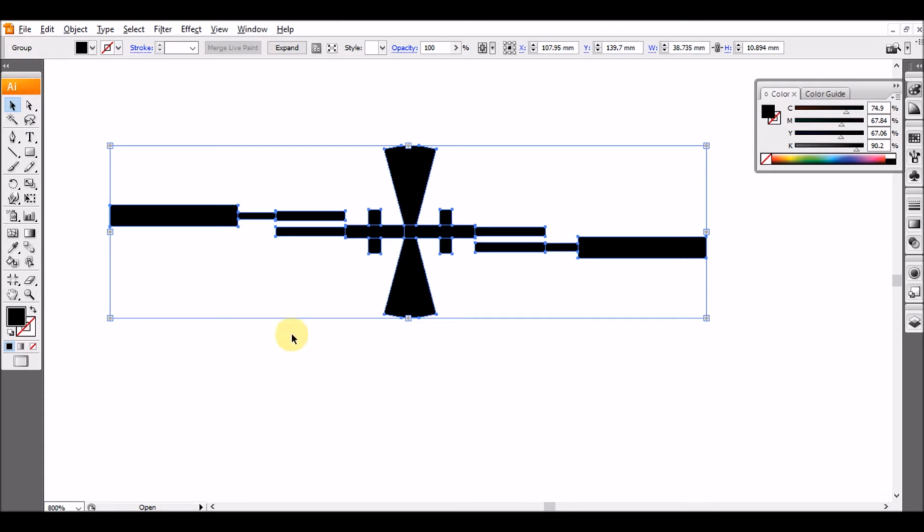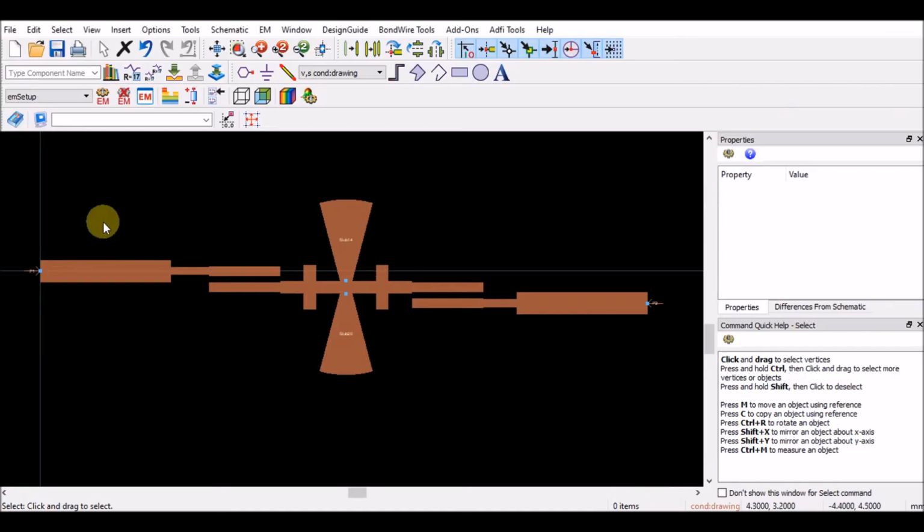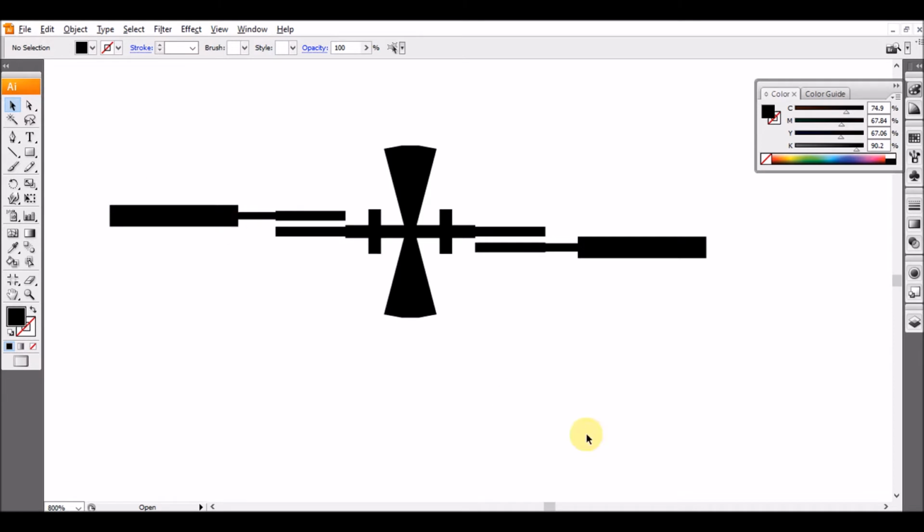But one thing you have to remember again: the dimension of this whole structure. The width is 38.7 and the height is 10.89. It has to be almost similar to your main design. Otherwise you will get some trouble, because it's a micro design. It's a problem if your dimensions do not match, so somehow you have to manage this. If your dimensions are not okay, you have to scale in Adobe Illustrator.